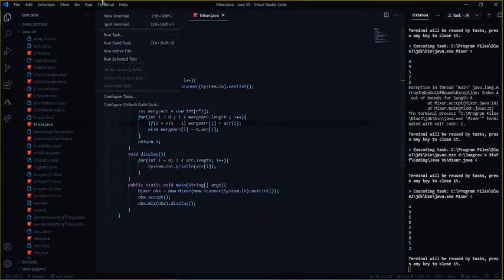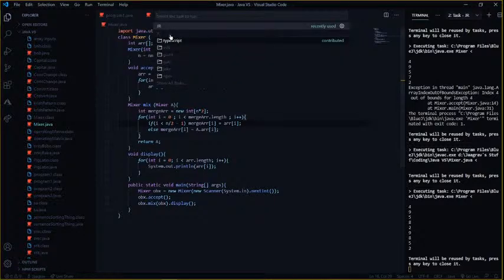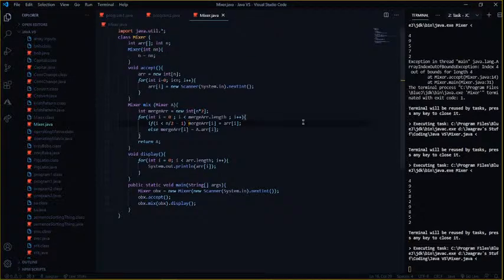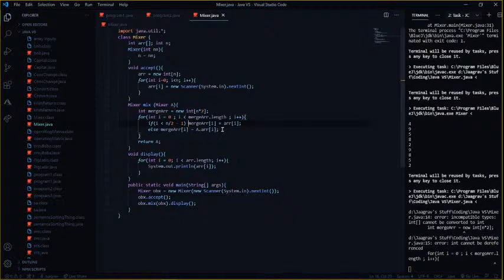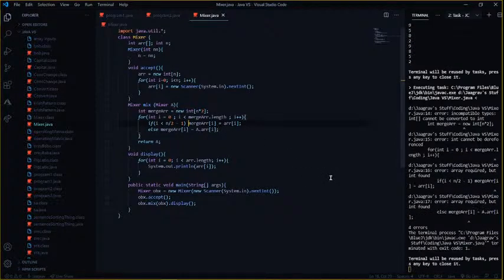Let's save this. It's called function Java. Wait, this is not going to work. Oh my god, so many errors. A.arr, what does it say? Array required. Array required? Isn't that an array? Yeah.